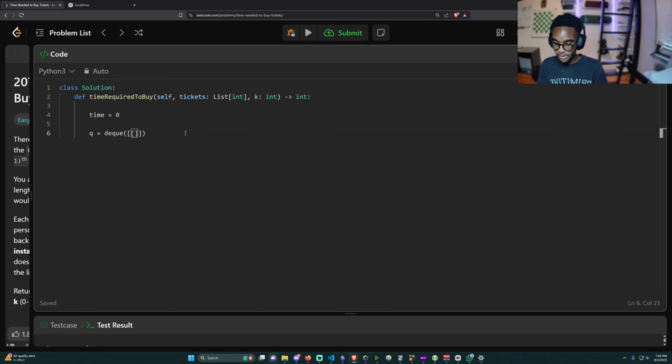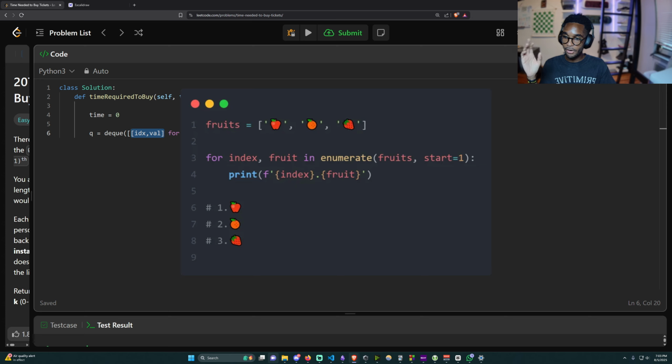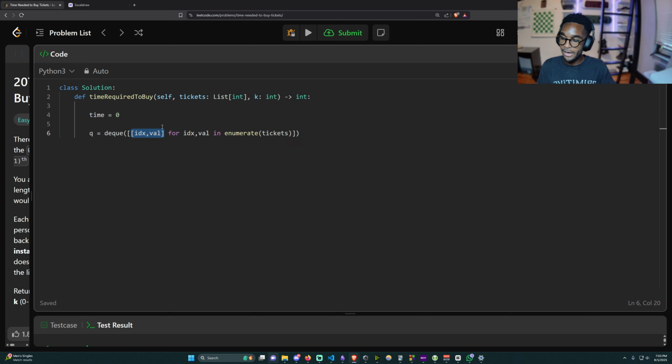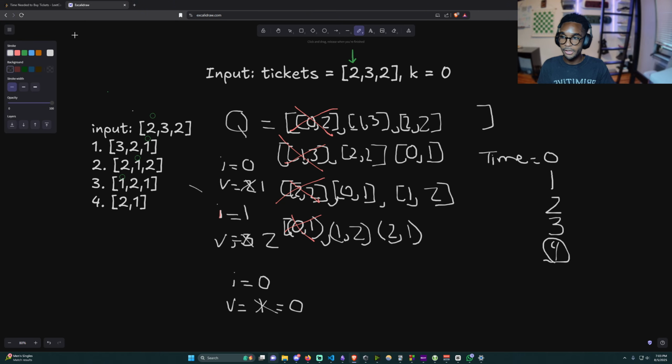And we're going to do list comprehension. So we're going to say for idx, for index, and value, for idx, value in enumerate tickets. And what this is doing is creating a list, so an array with 2 values, the index and the value, because enumerate returns the original index of the value in the array and the corresponding value at that index. So we're assigning a list to the index and the value, and we're doing that for every element inside of tickets. So it would look something like this when we're done.